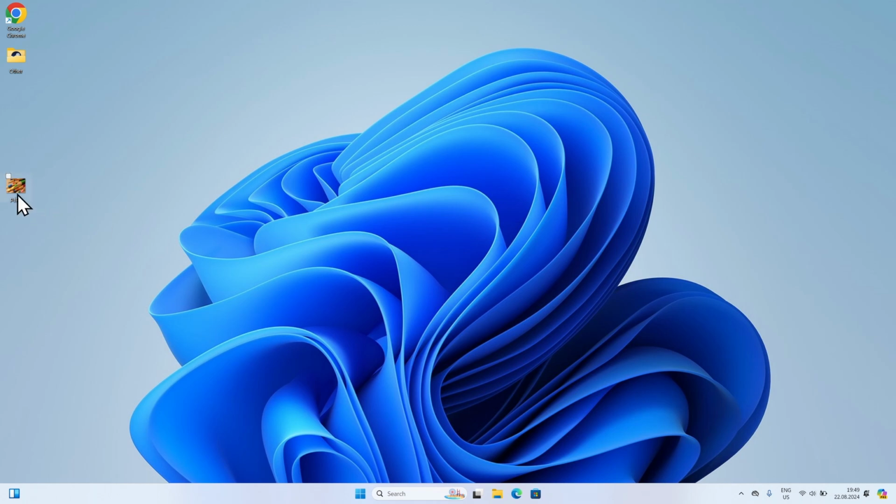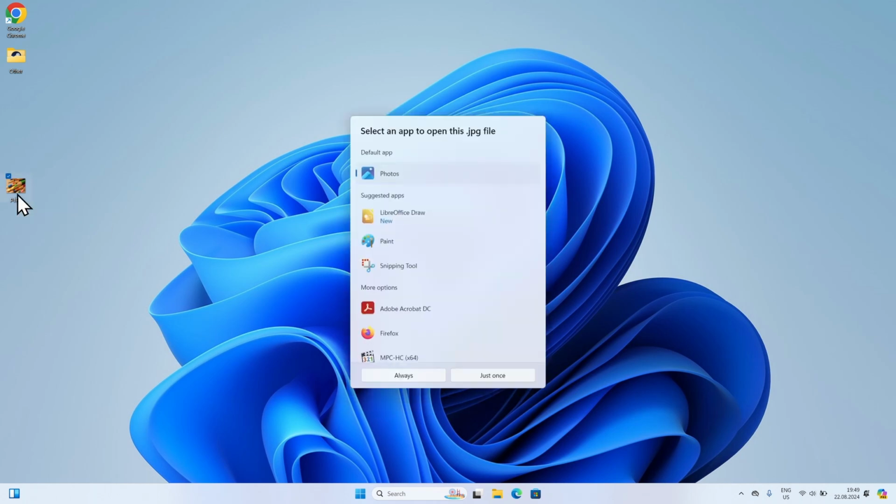First, open the image on your computer by double-clicking on the image icon. The picture will open in the Photos application. If a window appears to select an application to open the image, as I have on my screen, then select the Photos application and click on one of the buttons at the bottom of the window.